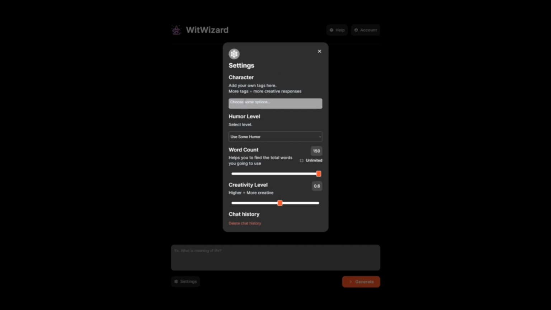The character selector, or the personality selector, is where you can select one or try a combination of many character models. You can even add your own. Enter your favorite music artist, celebrity, or maybe a lifelong friend of yours.